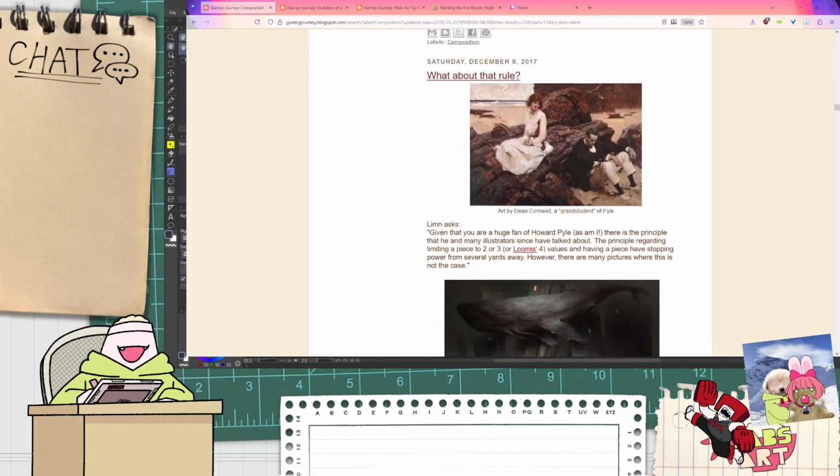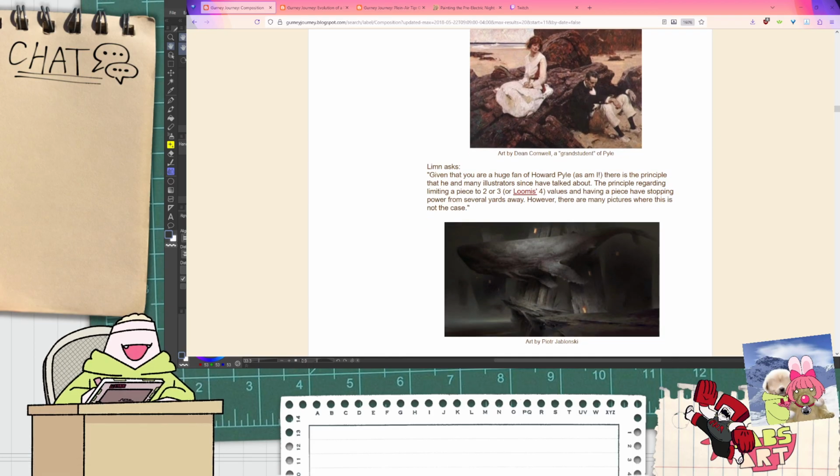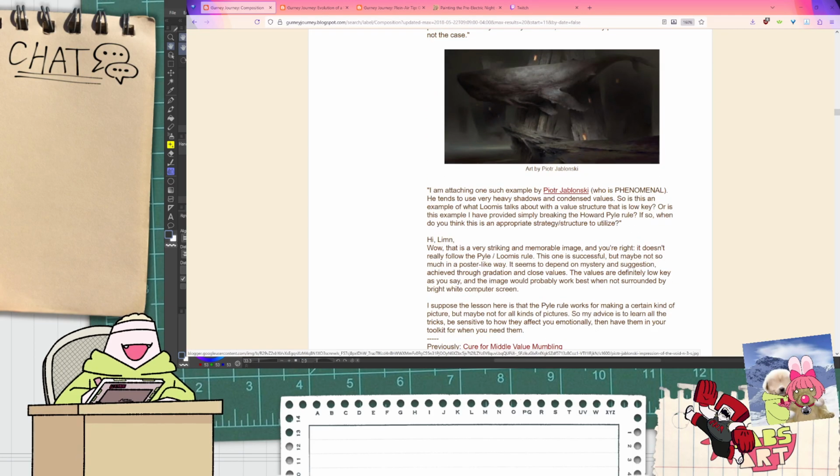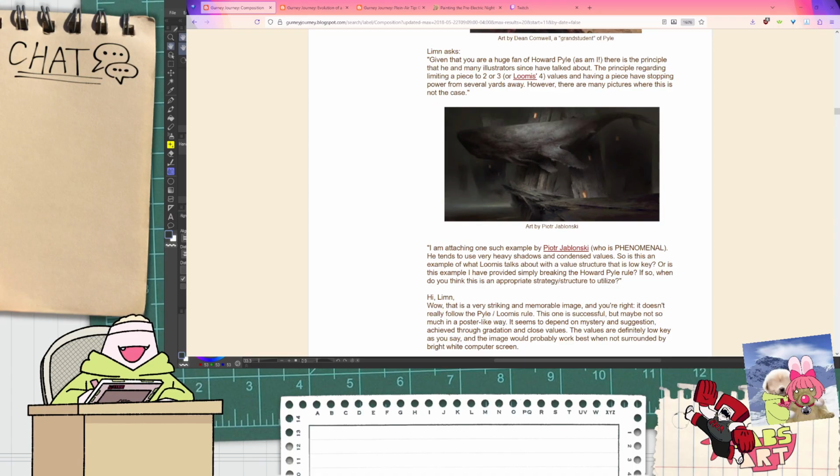What about that rule? Given that you're a huge fan of Howard Pyle, as am I, there is the principle that he and many illustrators have talked about. The principle regarding limiting a piece to 2 or 3 or Loomis's 4 values and having a piece have stopping power from several yards away. However, there are many pictures where this is not the case. I'm attaching one such sample by Peter Jablonski, who is phenomenal.